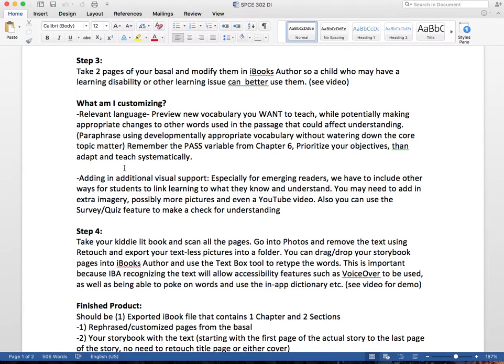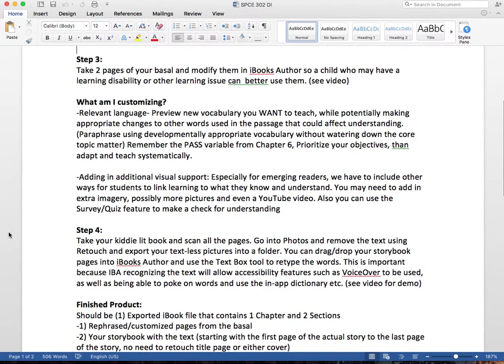So that's really one of the first main things that you want to do, is focus on the vocabulary and the words that are being used. Make sure that you introduce and preview all of the relevant vocabulary that you want students to learn, and then any developmentally inappropriate words that you see from the basal, you want to paraphrase and make more clear and more easily understandable for someone who has reading or comprehension issues.